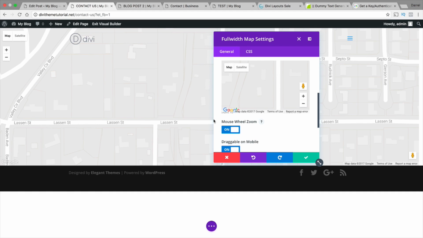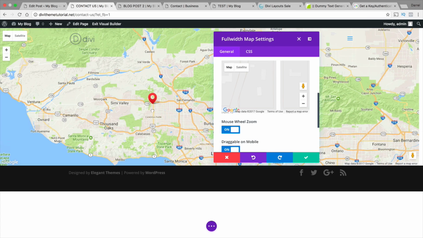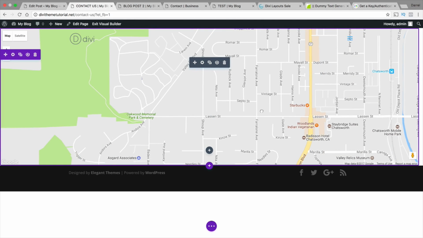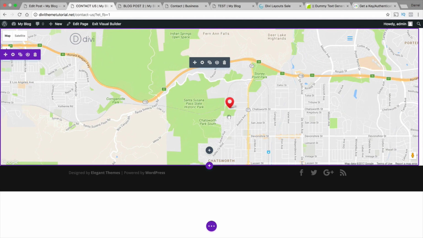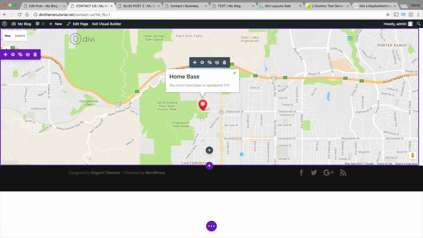Now there are some options right here. So mouse wheel zoom. If I go over this, I can zoom in, I can do this, etc. Now if you do not want this, you can click on this right here, and this will actually disable that. But I'm gonna go ahead and leave that on and click on check. So now right here, you guys can see that the map is right there. And then right here, home base, this is the home base of operations, 9 to 5. So let's go ahead now and keep going.